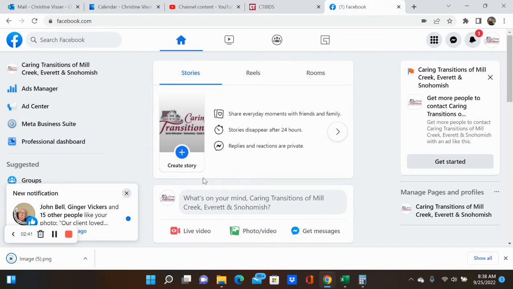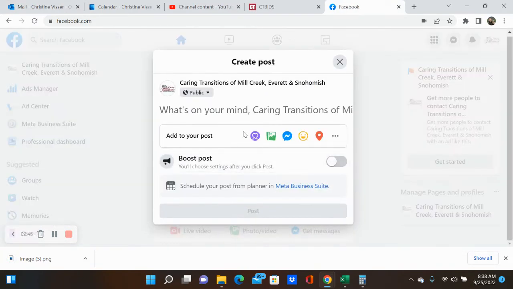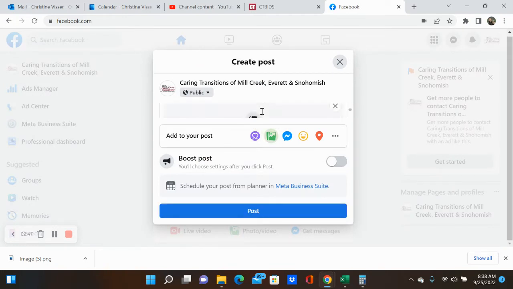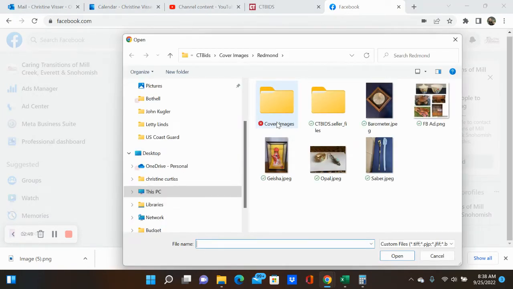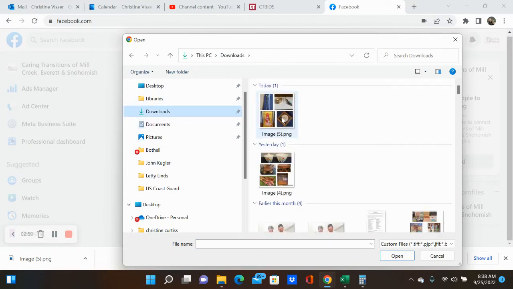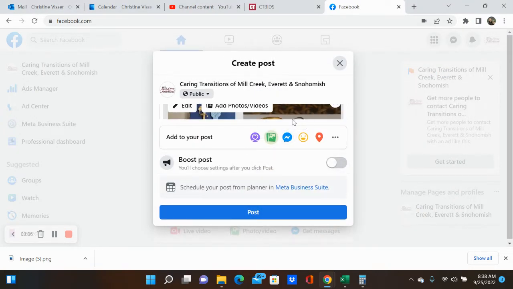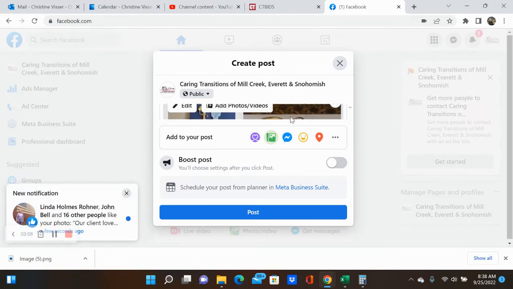So I'm going back to Facebook here, and what I'm going to do is create an ad. I want to add a picture, so I'll click on the picture. These are where I saved the downloads before in my cover images folder for that auction, but I need to go to my downloads because that's where the image is. You can see where I just did one yesterday. So I have uploaded the picture, and it doesn't really show very well here, but the picture is there.